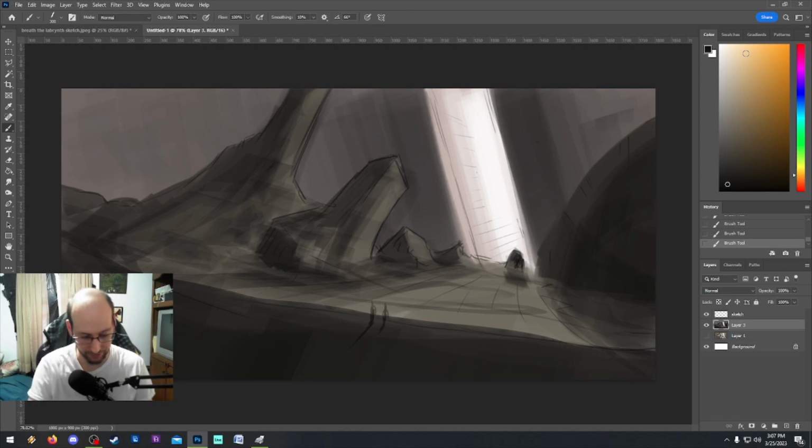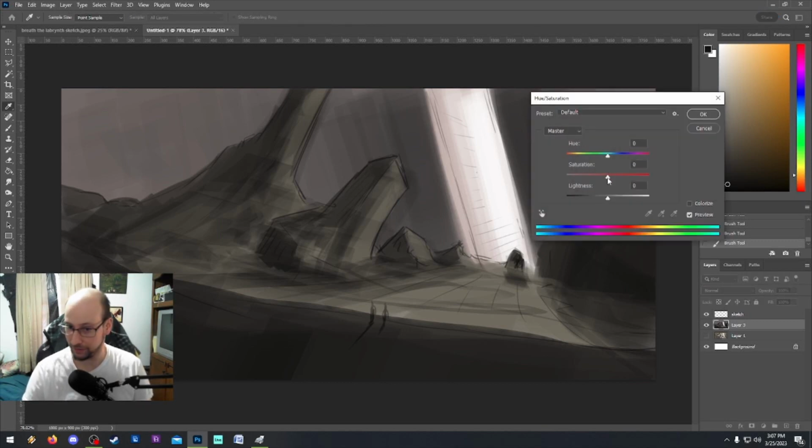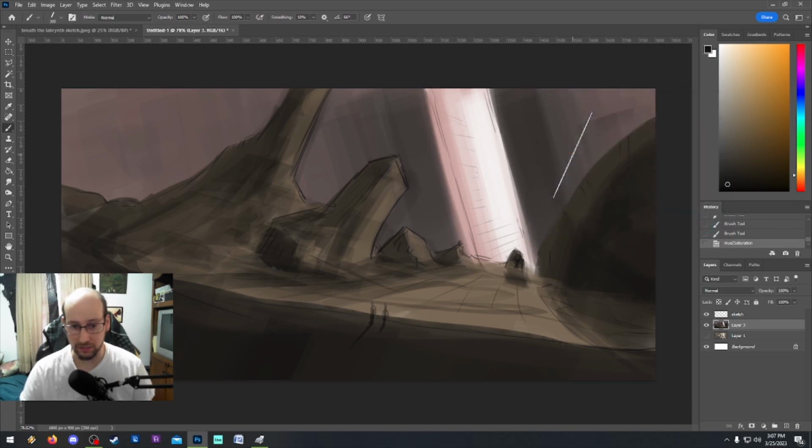I think I'm going to amp up the reds a bit. Kick that saturation into high gear. Maybe make it a little bit pinker. That looks pretty good.